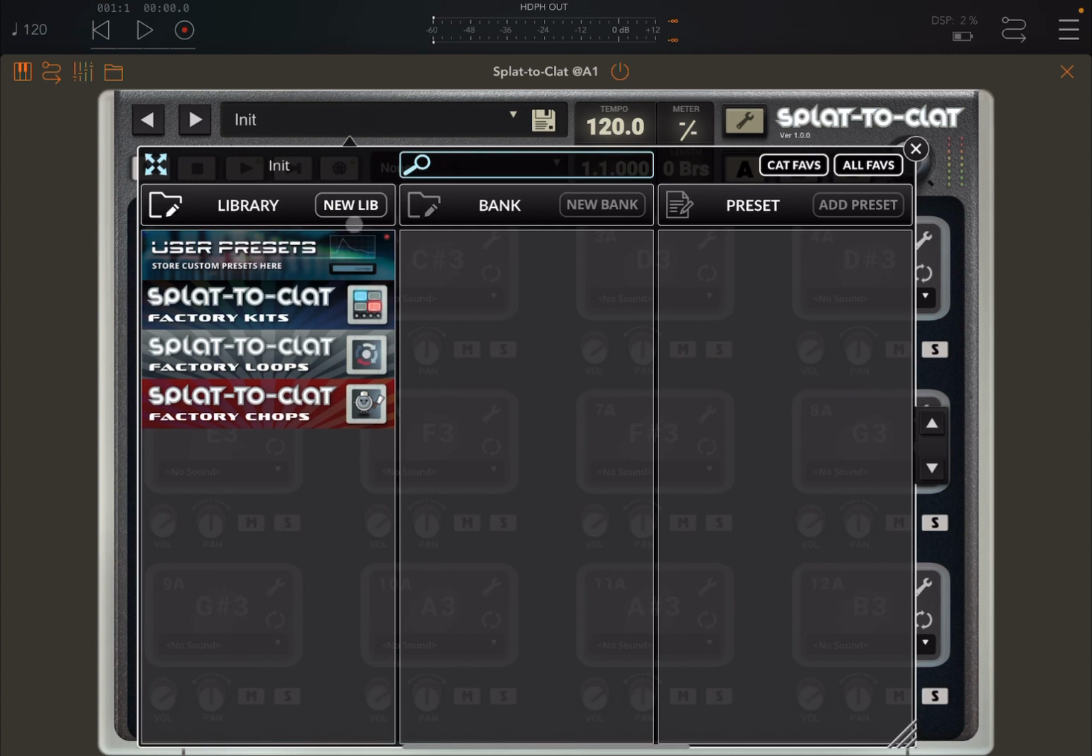So let's click on Init. And let's have a view. Let's see how we can load presets. As I mentioned a moment ago, presets are organized within libraries and banks. You start from a library here on the left-hand side, and you can create, of course, a new library. But if you don't do that, of course, you have user presets.